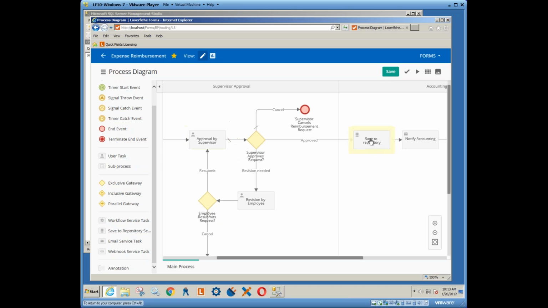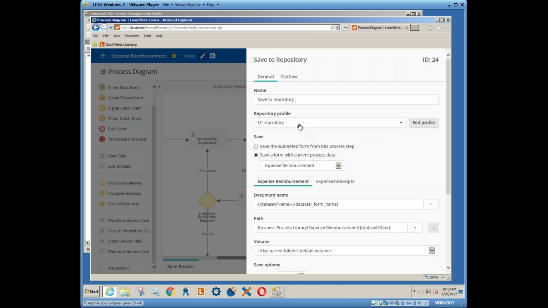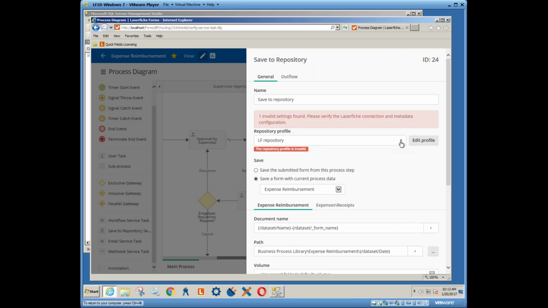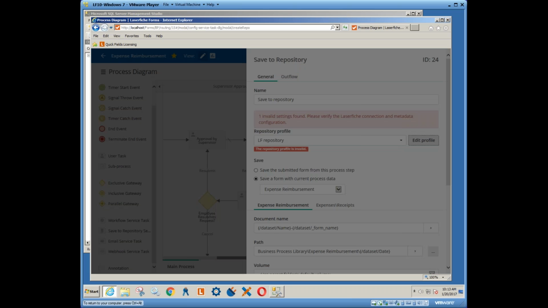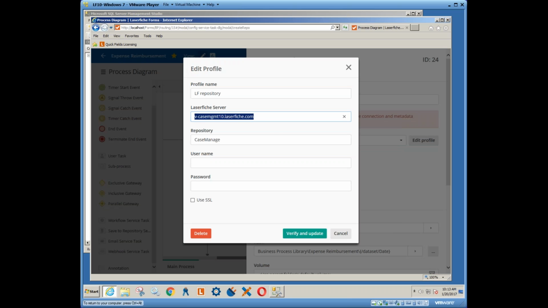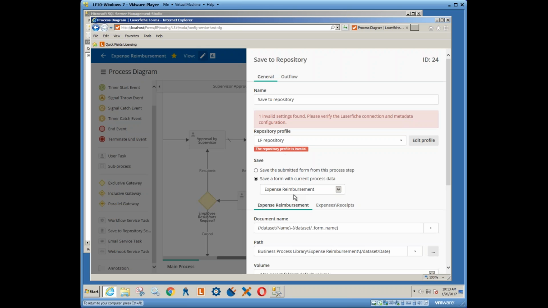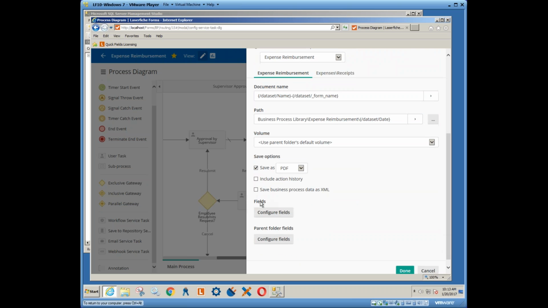And in fact, when you open up the properties by double-clicking on the task, it would say that you're connected to a particular repository. You need to make sure the name is correct and the server name is correct, etc. So by default, some of these come with some settings that we as consultants would probably reconfigure on behalf of the client. But once it's all set up, you can save it and even set the fields that are coming from the form to be pushed into fields that will be applied to the document as it's created in Laserfiche.